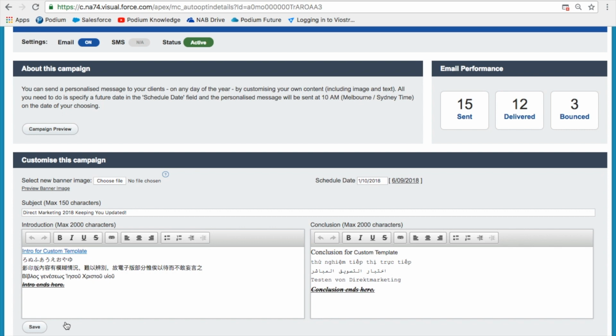ready-made communications. You can replace the default custom template banner image with one of your choosing as long as it meets the dimension, file size, and file type requirements.